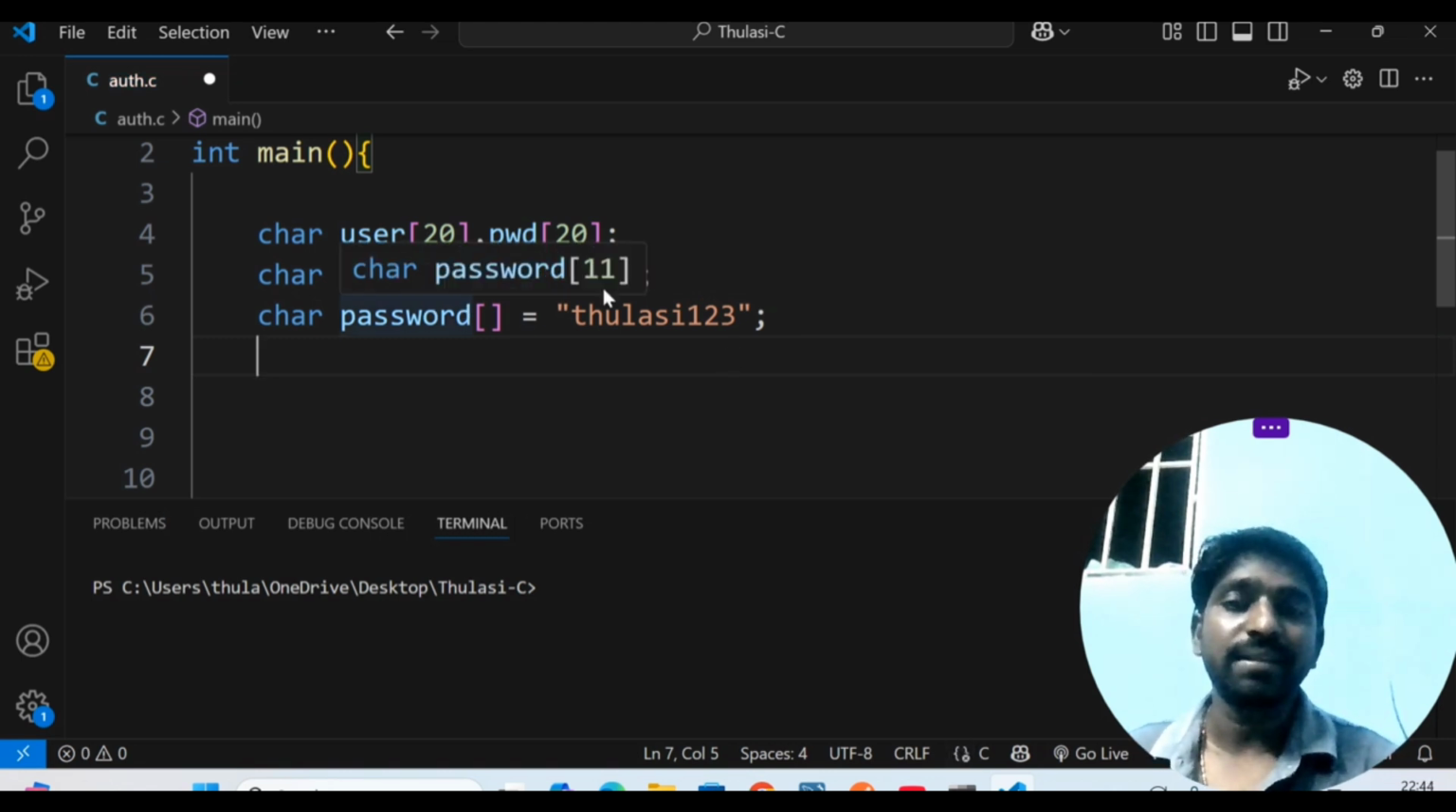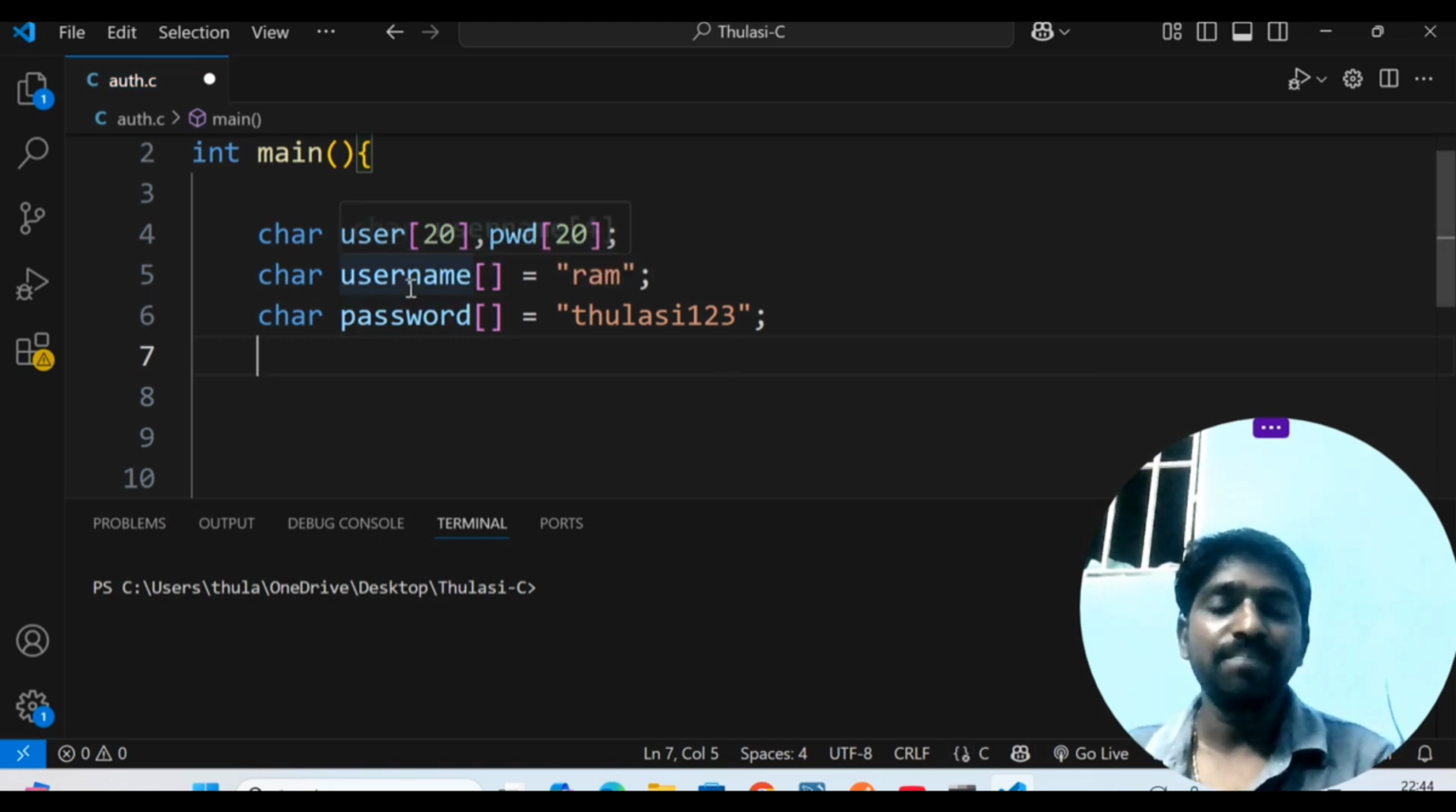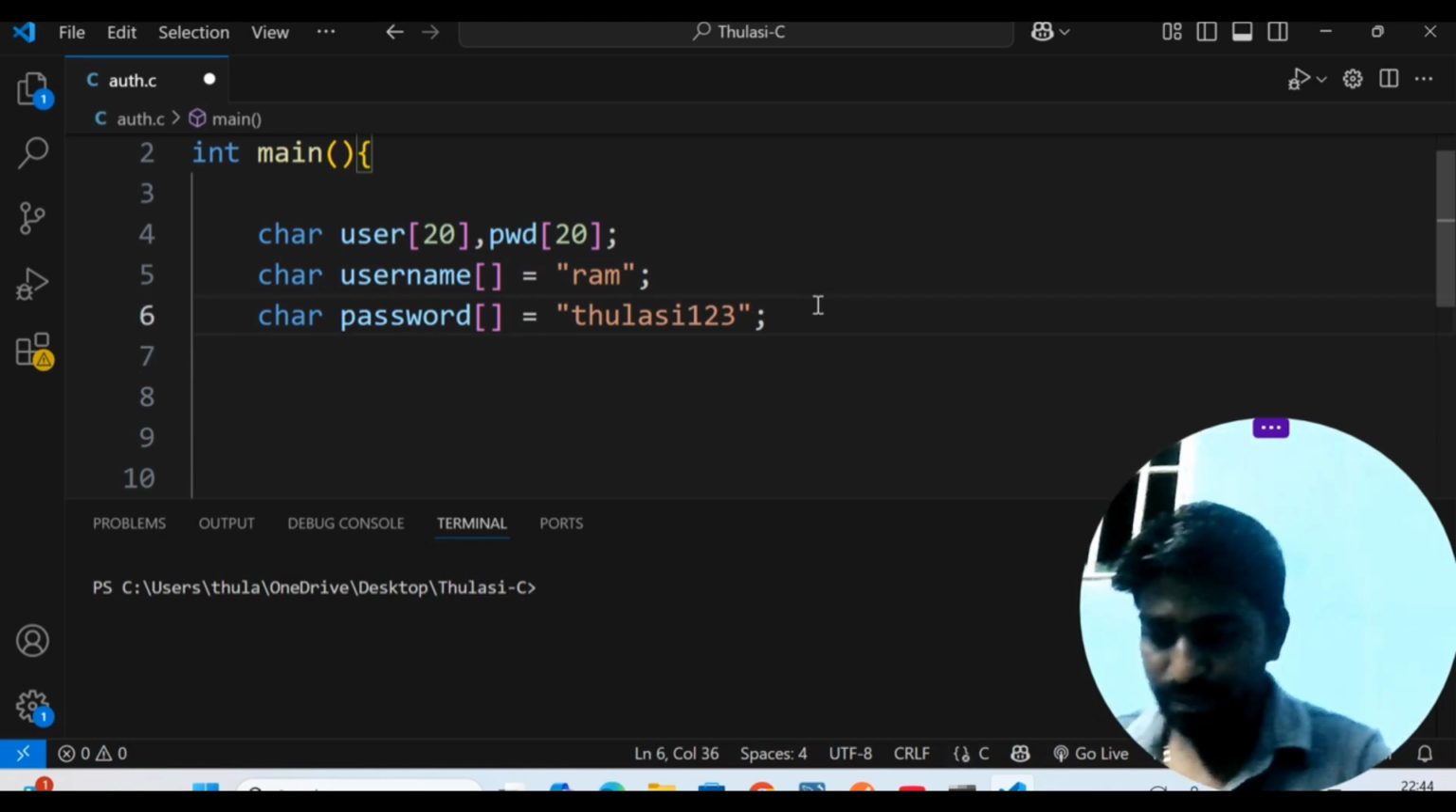When I declare like this for the username, I tell it to go to the memory and allocate space for the username, and this ram is put into the username, and in the password memory this Tulsi 123 goes inside the password and is stored there.